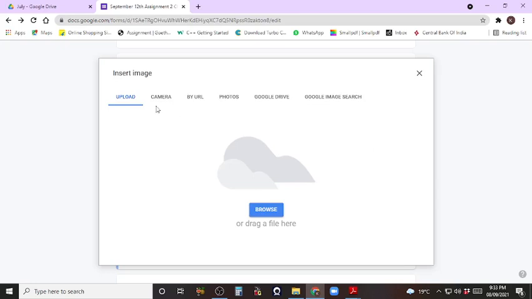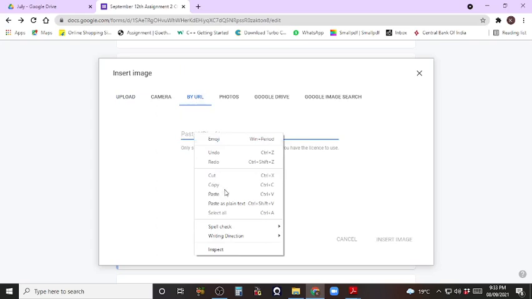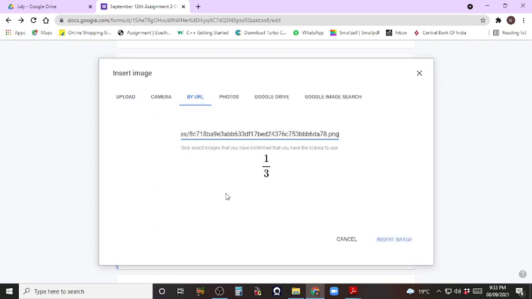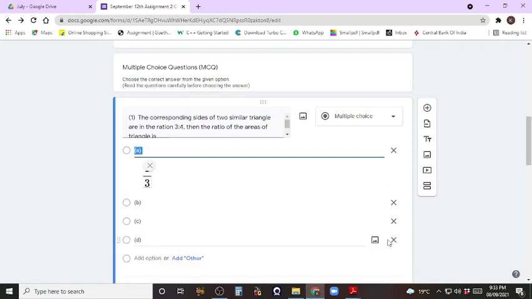So click on add image. Over here it says upload, camera, by URL, photo, Google Drive, Google image. You click on the third one, by URL, and here either you right click and paste or press Ctrl V. As you click over there, that 1 by 3 is available. Click on insert image. Okay, for number A, the answer 1 by 3 has appeared over here.